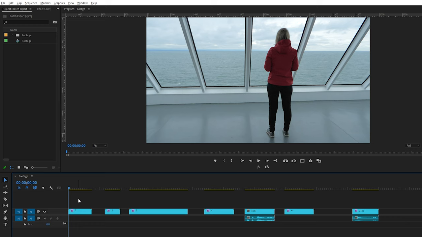Okay, we're in Premiere, and I just want to mention that there is another way to batch export individual clips using Project Manager, but it's outdated and doesn't let you export clips with effects or color correction on them, which is why I'm teaching you this way instead.